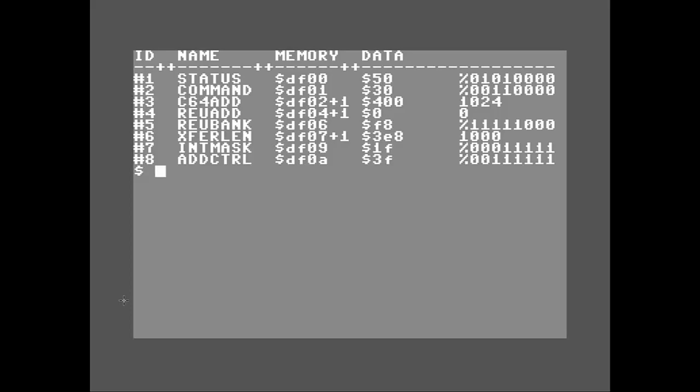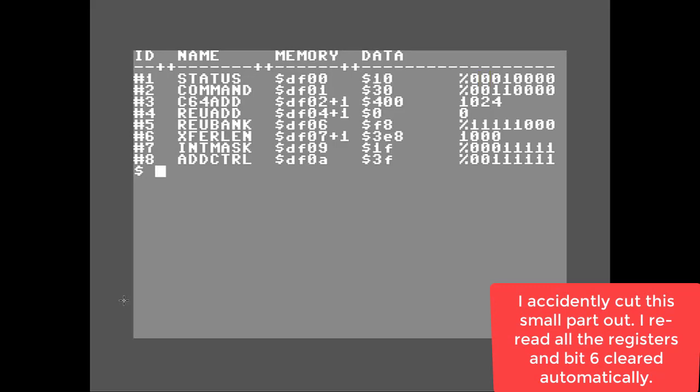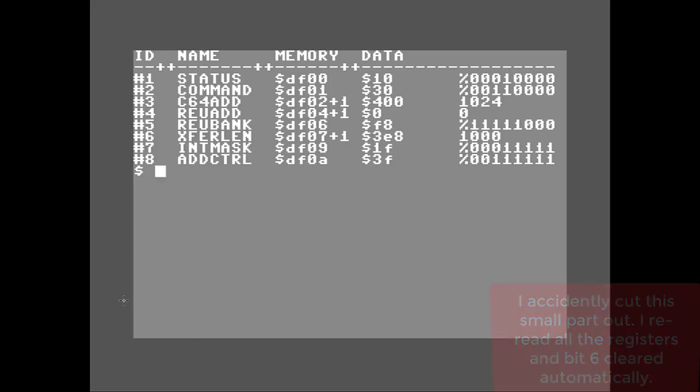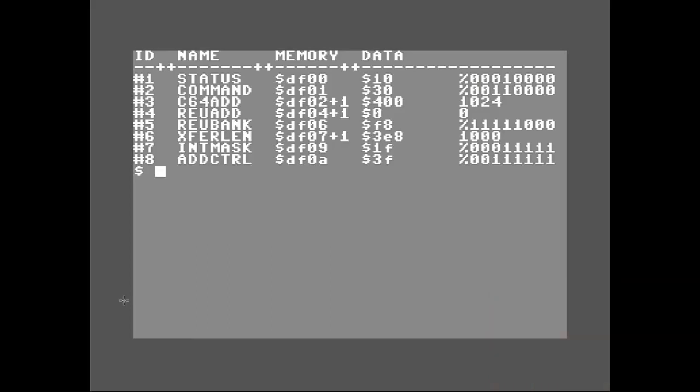Everything's looking good. The command register, oh, and you can see up here in the status register that bit 6 is set, which shows that we had a successful transfer. Now, if I read it again, you'll see that there it is, it's cleared. You read it one time, and then after that it clears itself automatically. So all right, now we know we have that.